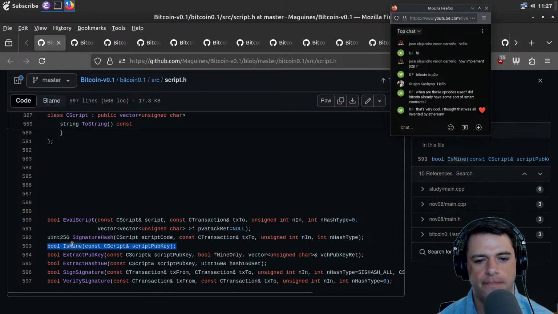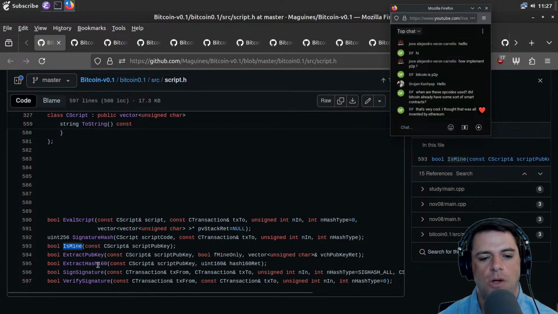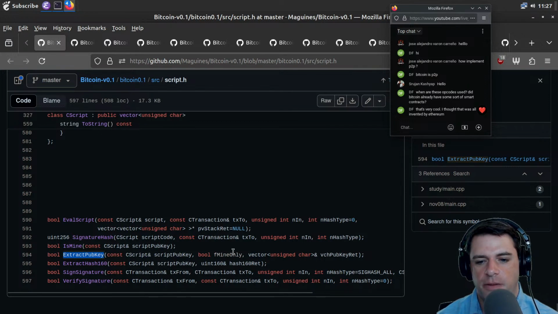Is mine, presumably you're going to give it a script public key, and it will check if that public key corresponds to a private key that you own. You can extract the public key from a script. You can extract the hash. You can sign, sign signature. Is that different from just signing?